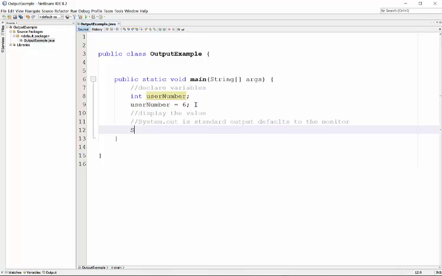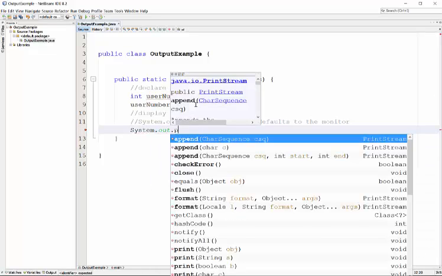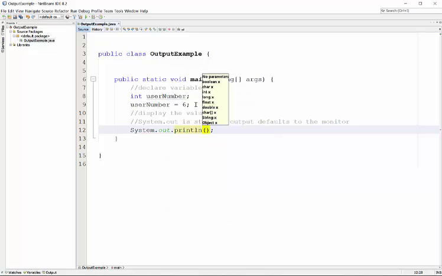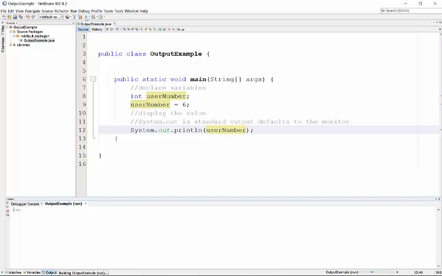So if I type in System.out, and I'm going to do print line, you can do print or print line. Remember, print line is going to make a new line at the end, not a line number. And then we're going to type in user number. Okay, so that should run as agreed. So I'm going to click on the run button. And in fact, it did print out the 6.